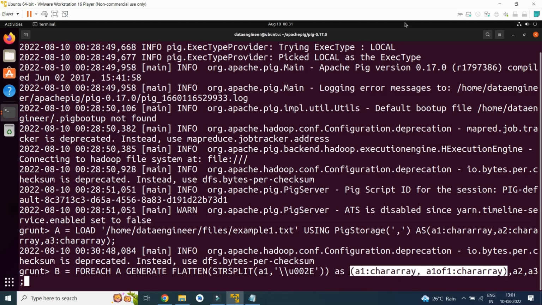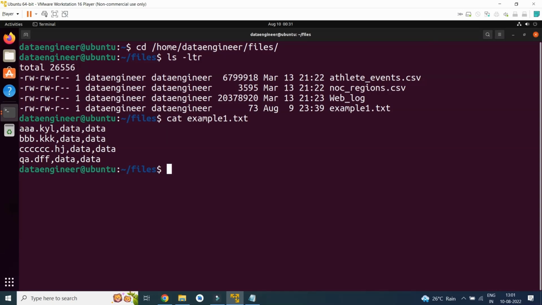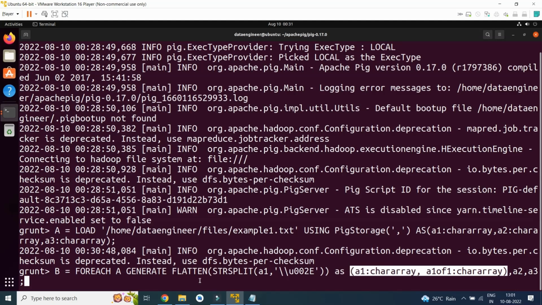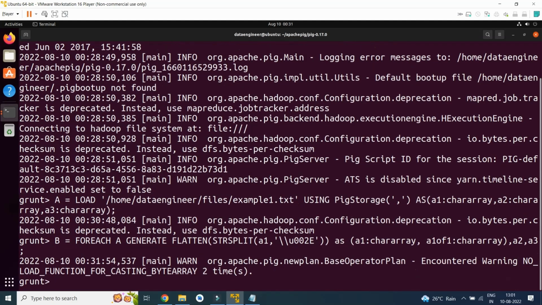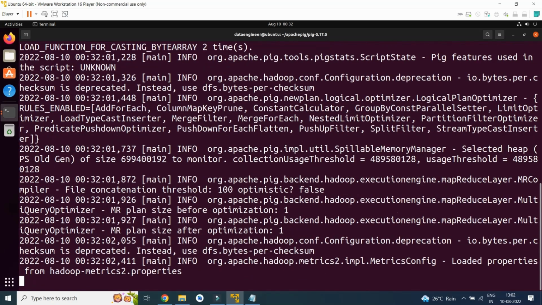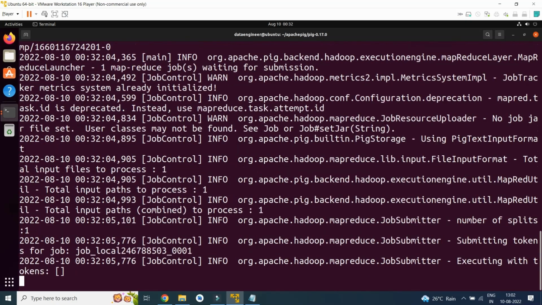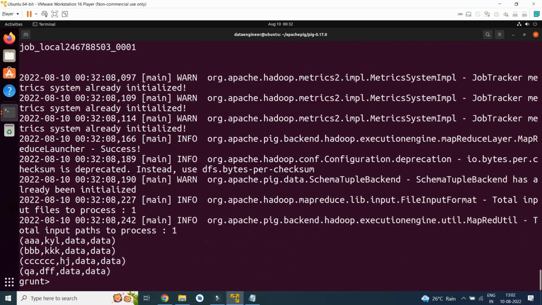We will be splitting the column by the dot, replacing it with a comma over here. That is the function of the split string, using FOREACH A GENERATE FLATTEN. So let's execute the code. If I write DUMP B, you will see the full stop, the dot, has been replaced by a comma. Here you can see AA dot comma.